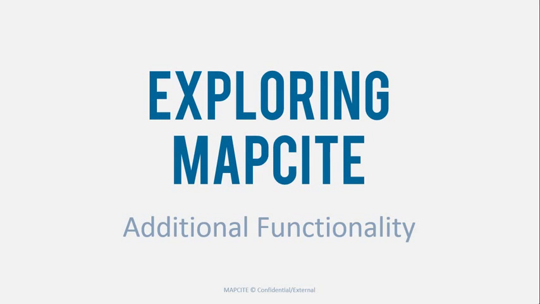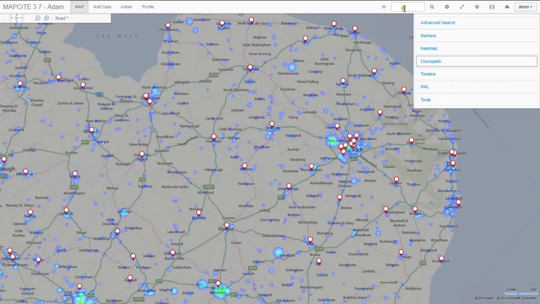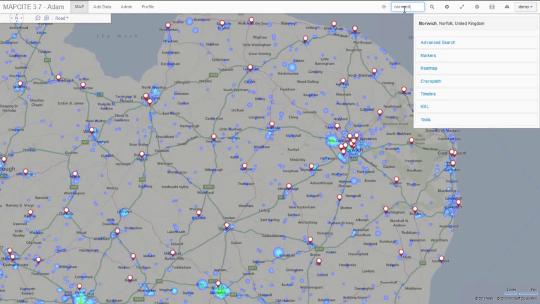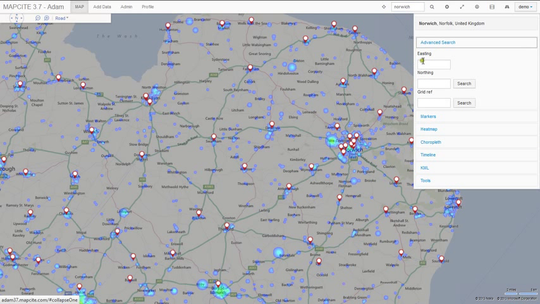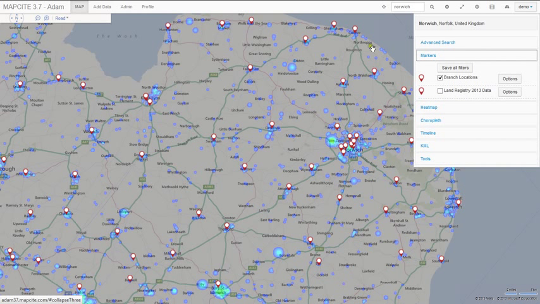In this section, we'll explore further some of the additional functionality that gives the real power of location intelligence to all users. Within MAPCITE, there are a number of search functions available, from a simple address or town or postcode or zip code search, through advanced search features which may include additional location points.